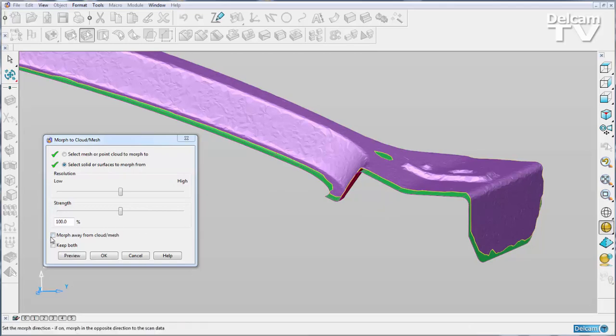We have some options here. I can morph my CAD away from the cloud or mesh, so that's going to compensate for the spring back. I can also keep both, so I can keep the morphed CAD solid and the original to compare them both, which is what I'm going to do here. The resolution shown here: the higher up you have this resolution, the more accurate your results, but the lower you have it, the quicker the results.